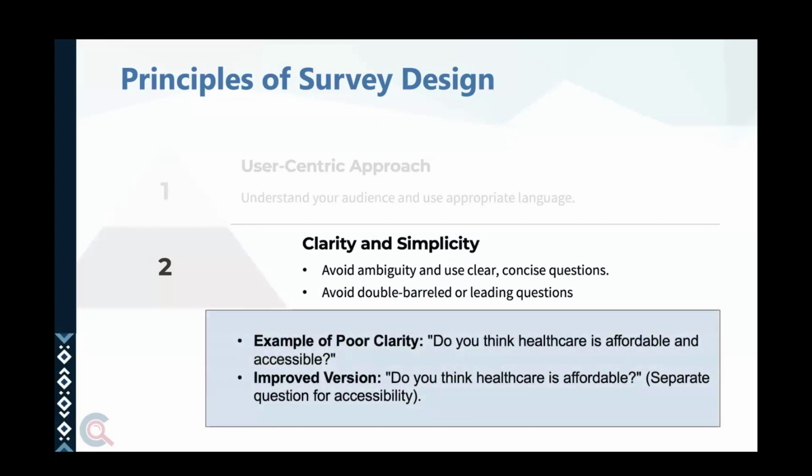So see this example here. Someone might design their survey in such a way that they ask this as, do you think healthcare is affordable and accessible? So these are kind of 2 questions. So it's a double barrel question. And so an improved version will be you have to separate it where you just say, do you think healthcare is affordable? And then for the accessibility question, you put it probably as the next question.